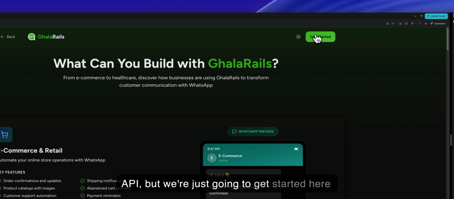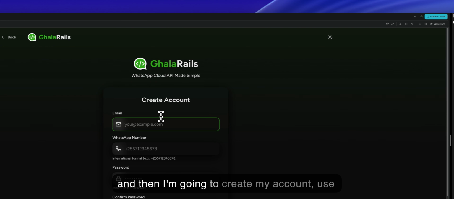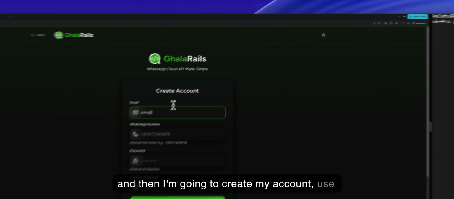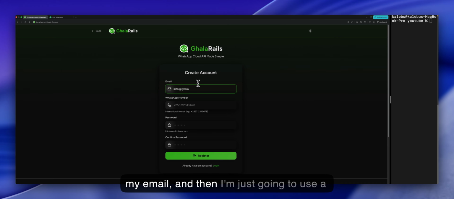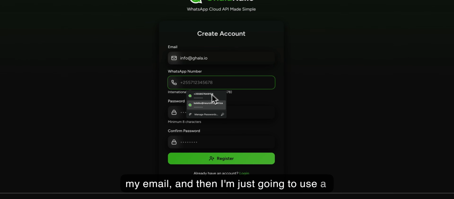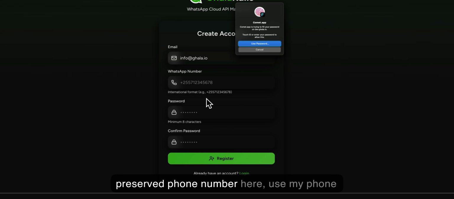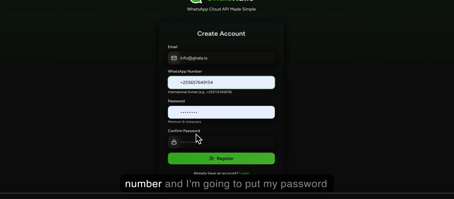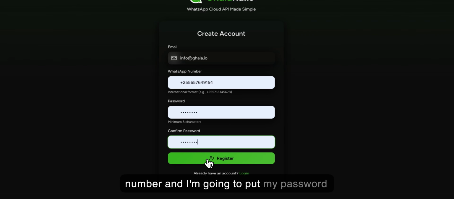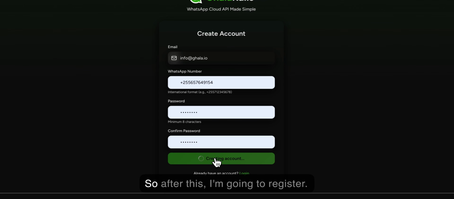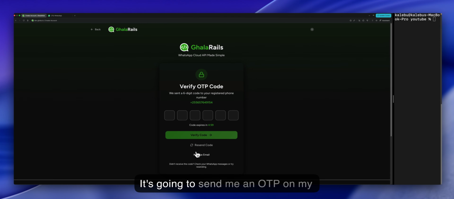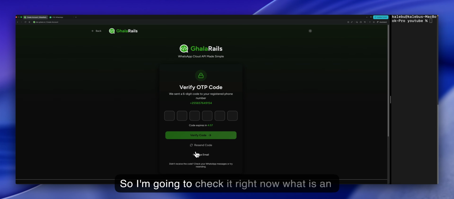But we're just going to get started here, and then I'm going to create my account. I'll use my email to ghala.io, and then I'm just going to use a preset phone number here. Use my phone number, and I'm going to put my password here. After this, I'm going to register. It's going to send me an OTP on my WhatsApp, so I'm going to check it right now.